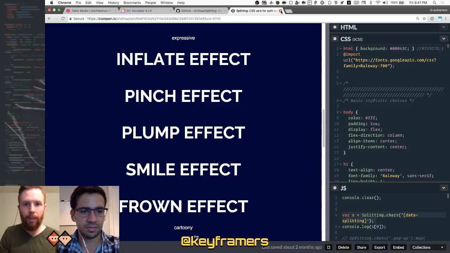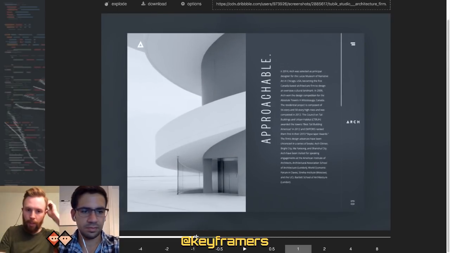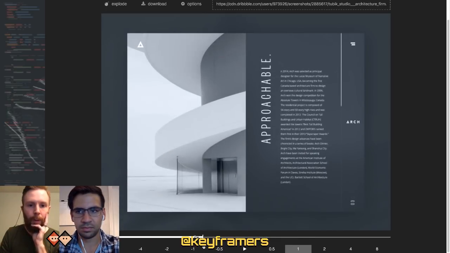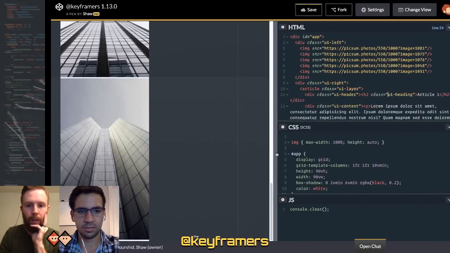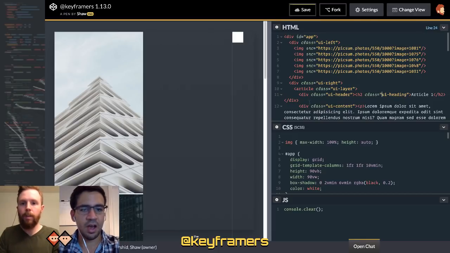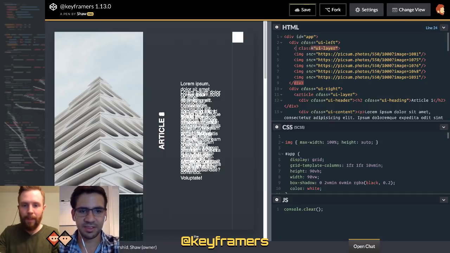Now, oops. Get out of Splitting here and go back to the actual animation, because the image is actually changing with the layer. We might want to go ahead and put UI left in there with the layer. Okay. Wait, what? If that makes sense. Just put layers inside of UI left. Just do that. Really? And then that'll be fine. All right. Yep, it'll work.